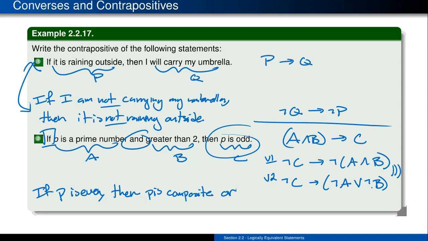Or the other case could be I am not greater than 2. So I'm going to say or P is less than or equal to 2. So those are my two options. In this case, if P is even, then P is going to be composite, or P is going to be less than or equal to 2. That's going to say the exact same thing as the initial statement that I had, this idea that if P is a prime number and greater than 2, then I must have that P is odd, which you can go back and think a little bit about what these prime numbers all look like. They all actually are odd numbers, except for that weird case of being 2.